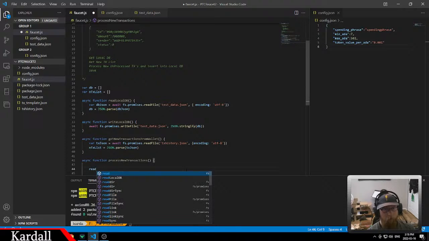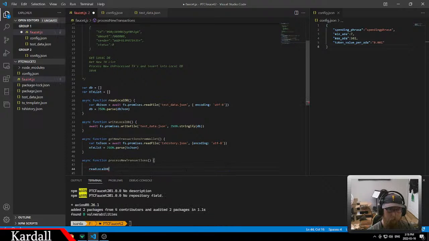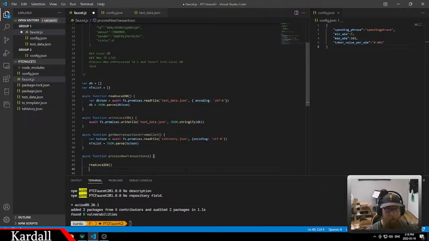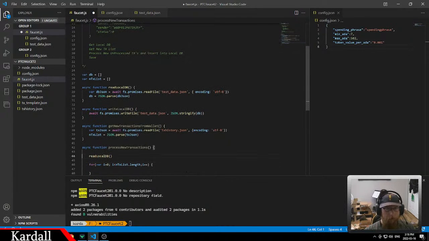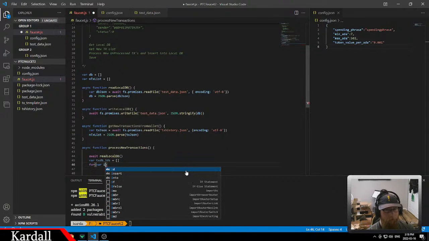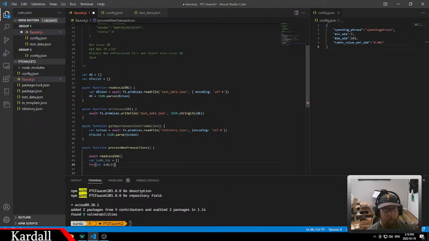We're going to read the local DB. Alright, so we're going to read what we have, and we're going to await this. And then we're going to create a list, txdbIDs, which is going to be an array, and we're going to go for var i equals 0, i less than db.length, i++.